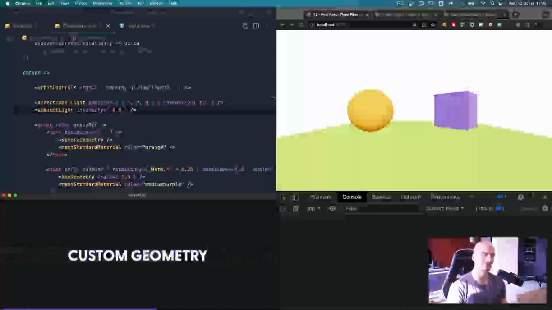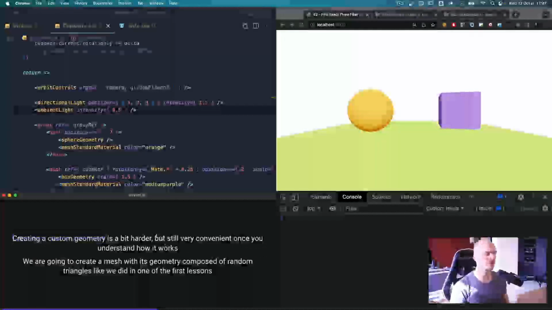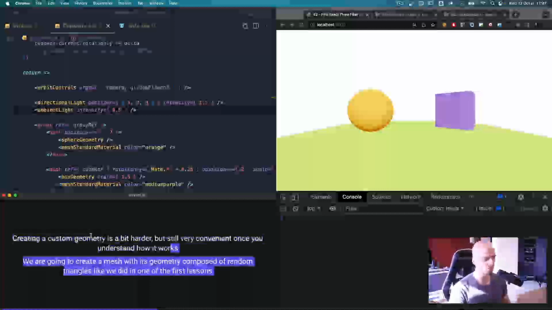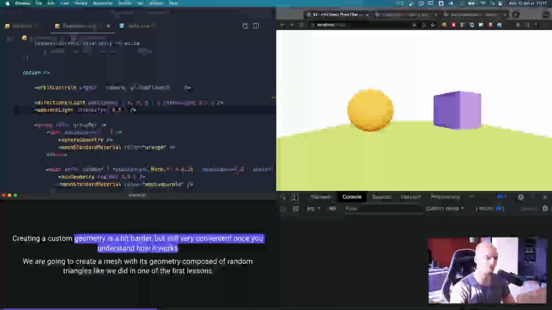So next, a topic a bit harder. We're going to create custom geometries. Creating a custom geometry is a bit harder, but still convenient once you understand how it works. If you remember from the Three.js Journey native lessons, it was really hard. You remember the process? I'm going to explain in detail. I think we have a whole lesson about that, creating custom geometries.